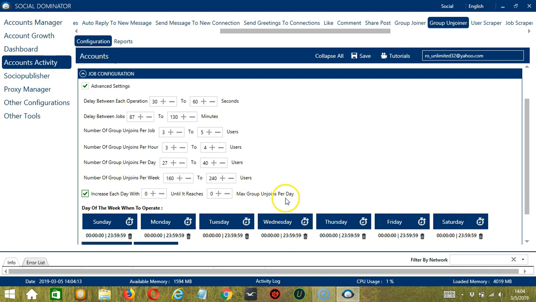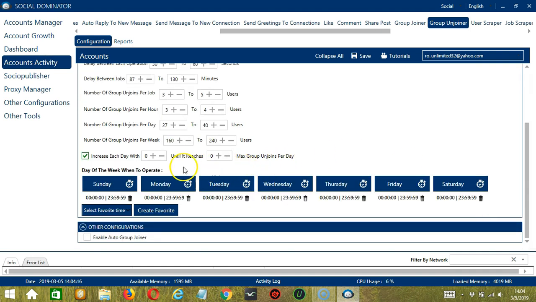Click this box to increase each day with a specific number until it reaches another custom number of max group unjoins per day. You can also create a daily schedule under day of the week when to operate. This is very useful if you want to keep unjoining groups even when you're asleep or busy doing other things. If you don't want to operate on, let's say, Monday, click the trash bin button under Monday and it's gone.